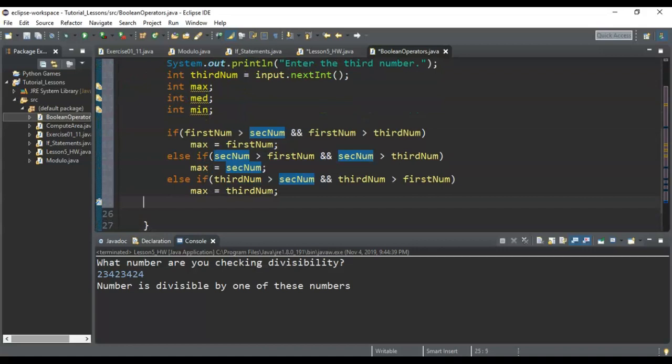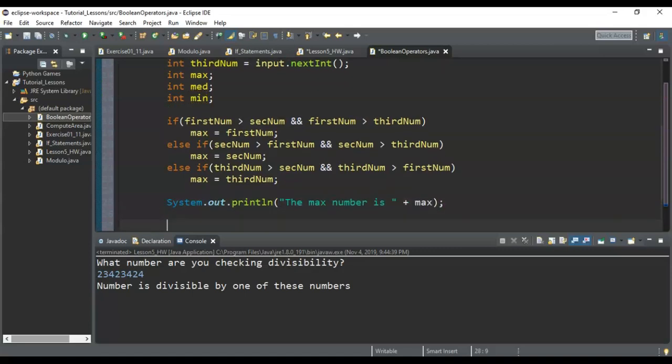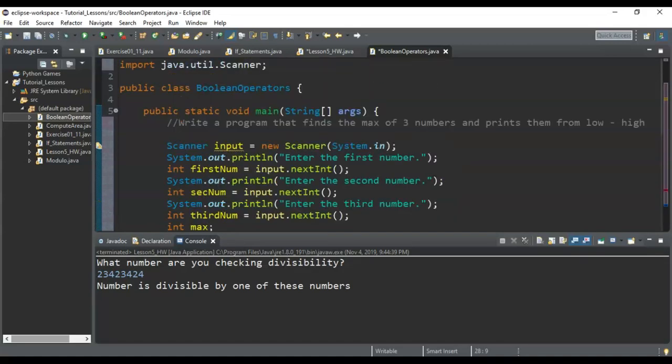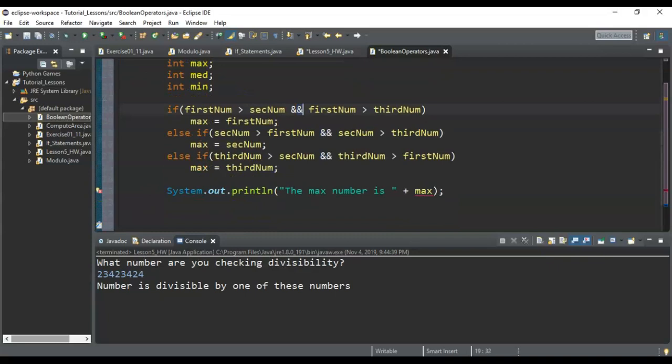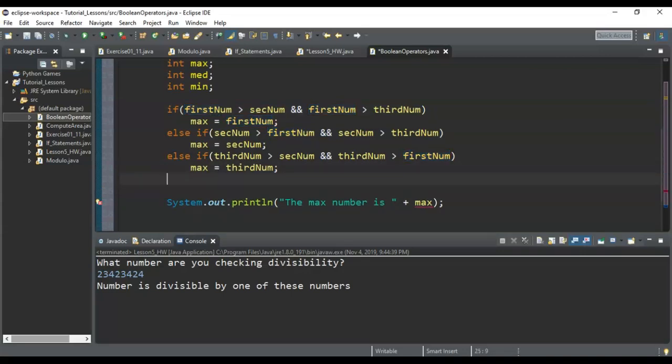So we know that one of these is going to be the max. So there we can do sys out, the max number is plus max. And then if you want to challenge yourself and try to do it on your own, you can print them in order by doing an extended else if and continue doing this to find the middle number and then the minimum as well.